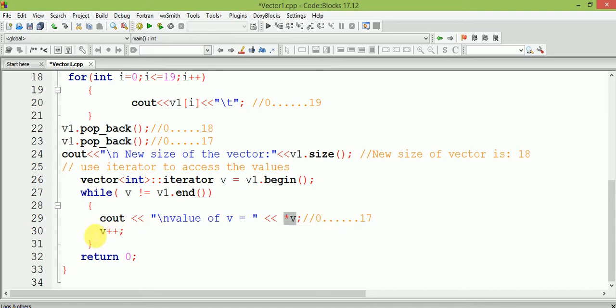Then v++ will happen. v++ is just like pointer arithmetic, and the iterator will point towards the second element of the vector. Now it will have the reference of the second element which is not equal to end. Again it will display the second element on the screen. So 1 will be displayed. Similarly, this code is going to run, and all the elements are visible on the screen: 0, 1, 2, 3, 4, 5 up to 17.